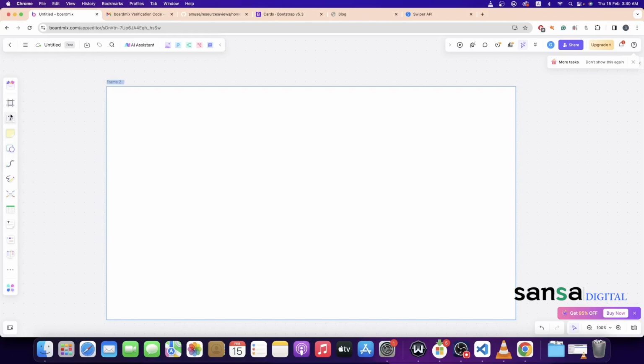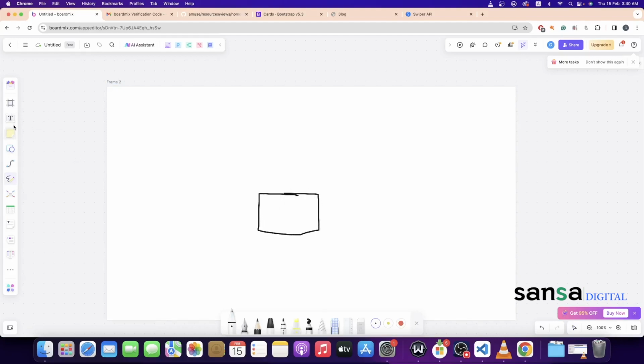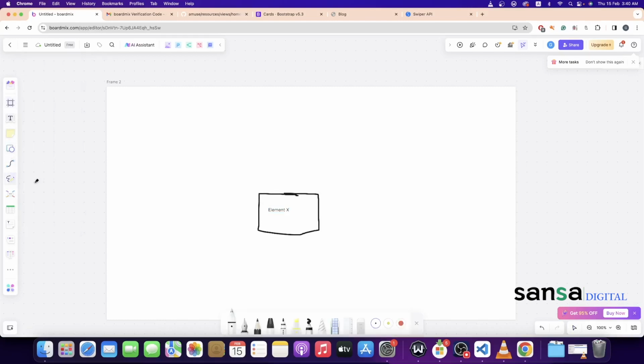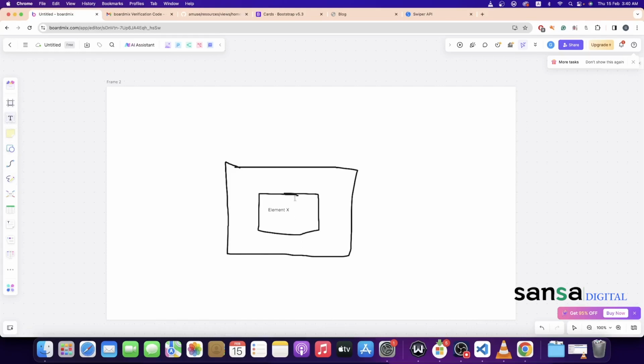So basically, when it comes to CSS, let's say this is our element. Let's put some text here: Element X, or whatever class you give it. And then we can have another. Let's pick pens. Within Element X, there is something we call padding. This is the space between the element and its border. And after the padding, we're going to have the border.